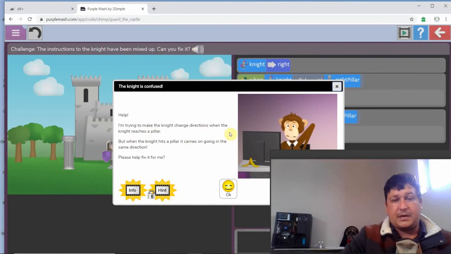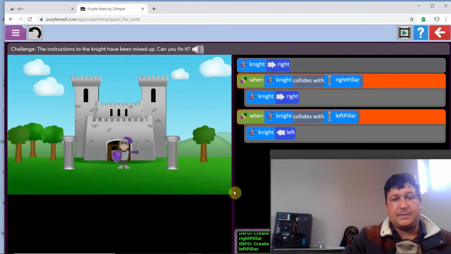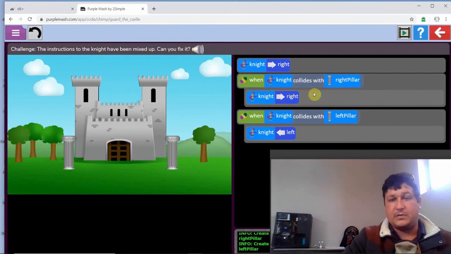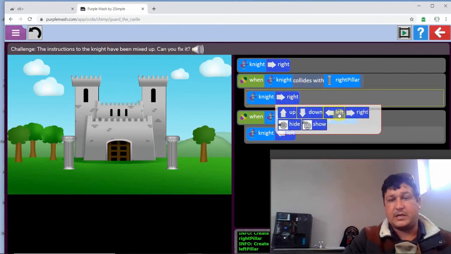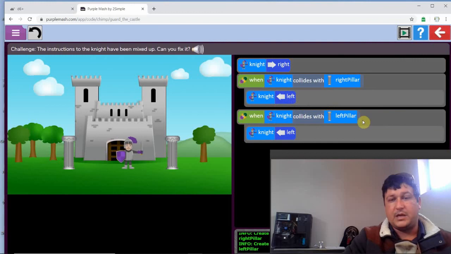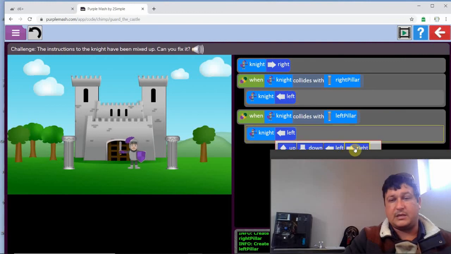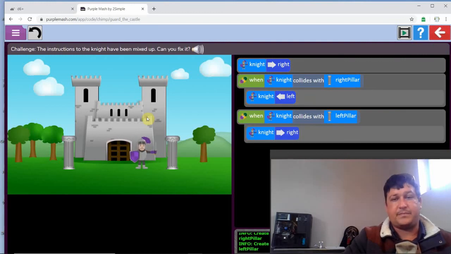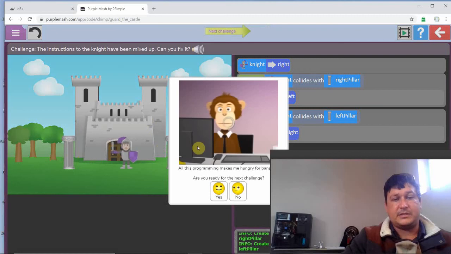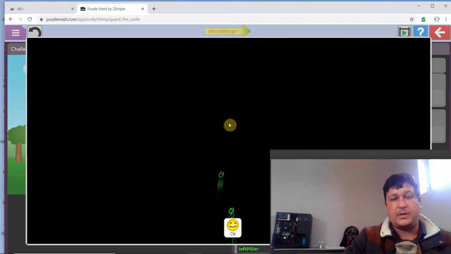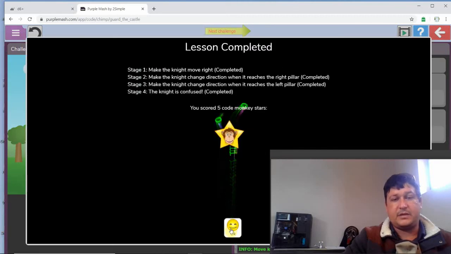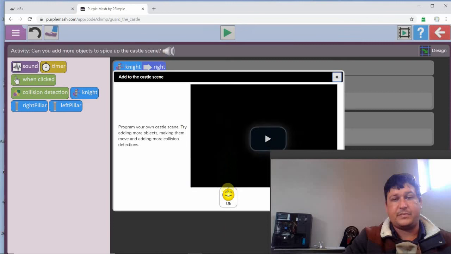Now we need to help the monkey fix whatever he has messed up. Okay, so the instructions to the knight have been mixed up. Can you fix it? So when the knight moves to the right pillar, he needs to actually move towards the left. And when he collides with the left pillar, he actually needs to move to the right. Okay, so as you can see, now we get our basic little rating over here. We are done with this one.